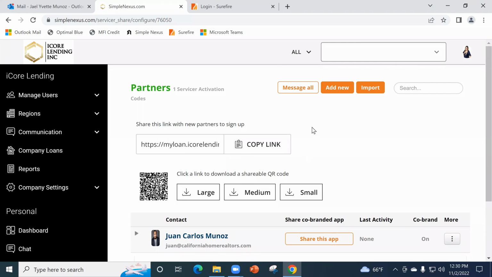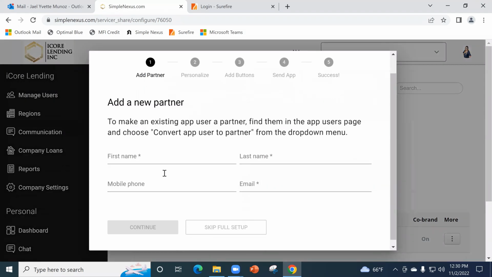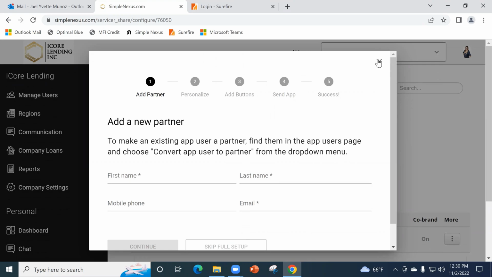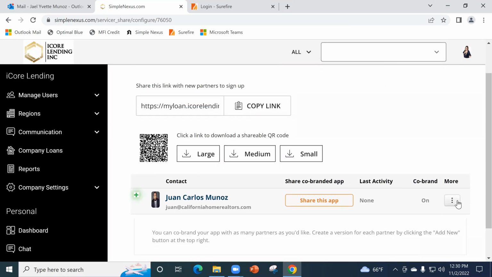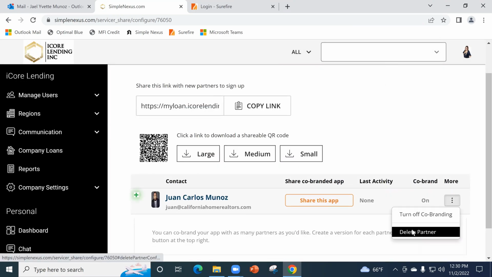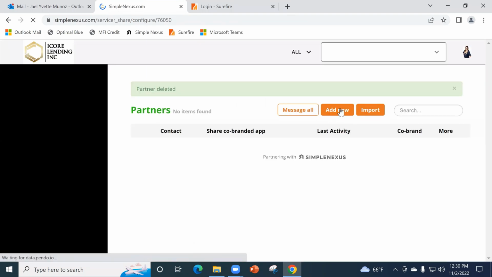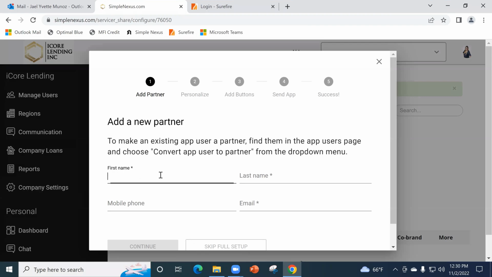So how you add new partners here is you just simply click add new and place their information here. And it's going to have you go through the steps. I've added him here, I can delete him. He's my guinea pig. This is my husband, and I use him as my guinea pig. So I can add him.